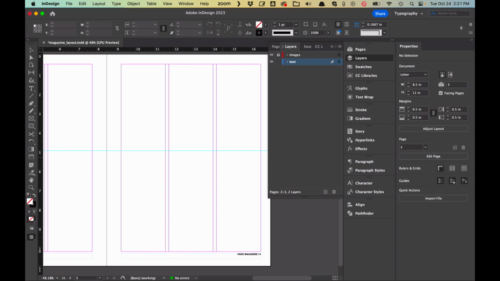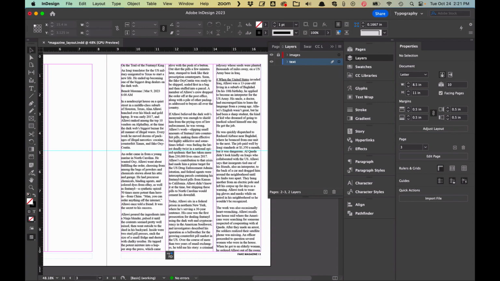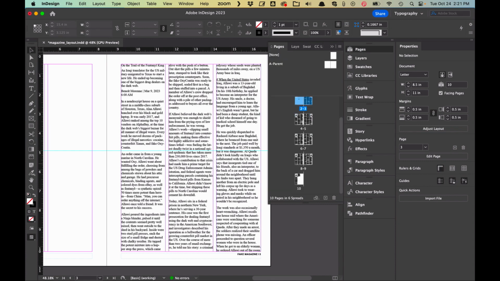So a better way to do that in this instance is when I have my text cursor, I'm going to hold down Shift, and it gives me a little squiggly arrow there. And now when I click, it's going to fill all my columns, and it's also going to create as many pages as it needs for my article. So I like that.